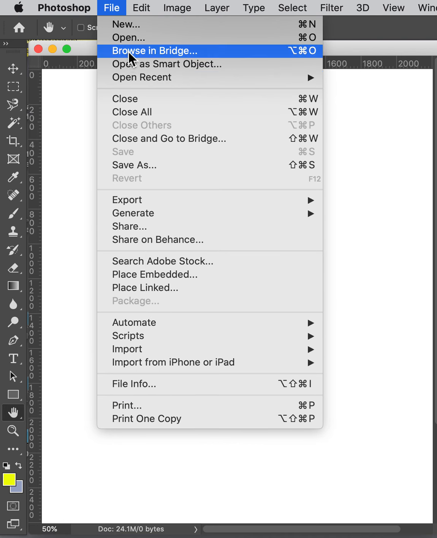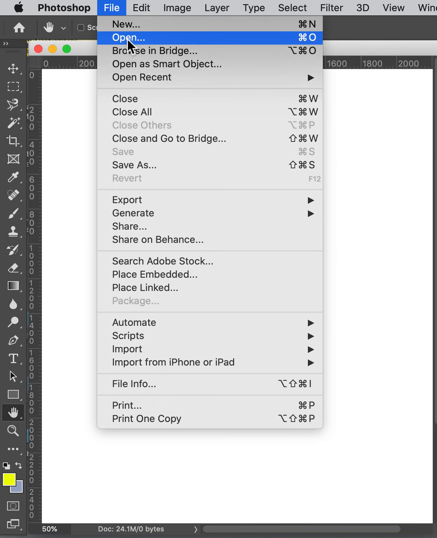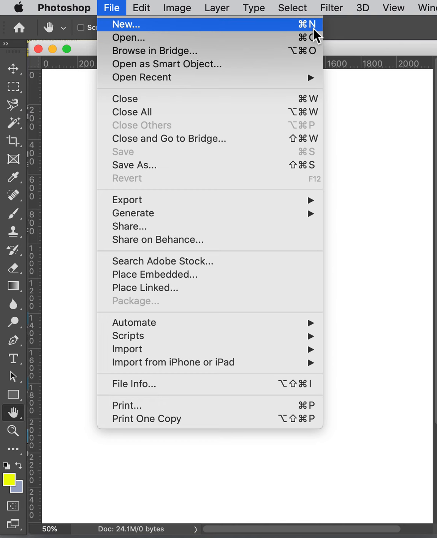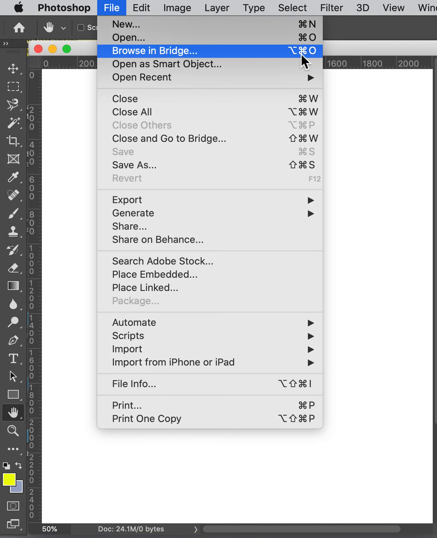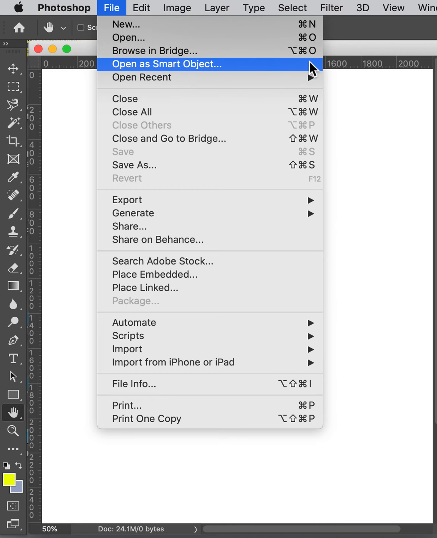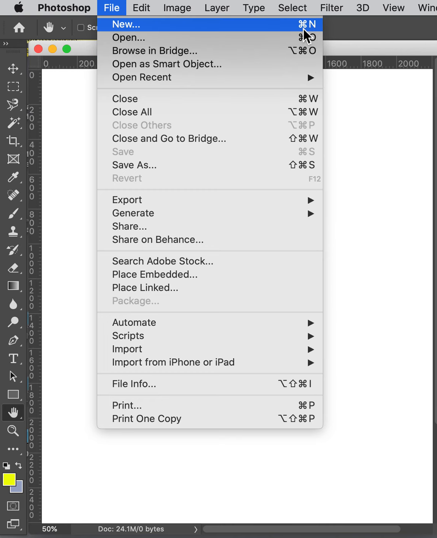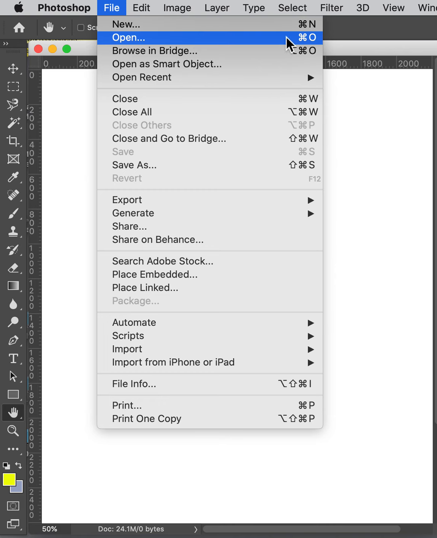So let me go ahead and open. You'll notice that on all the menus, on the far right-hand side, there is a little squiggly and a letter, and sometimes two squigglies or two icons. These are quick keys. This icon refers to the Command key on a Mac. So Command N creates a new document, and Command O opens a document.